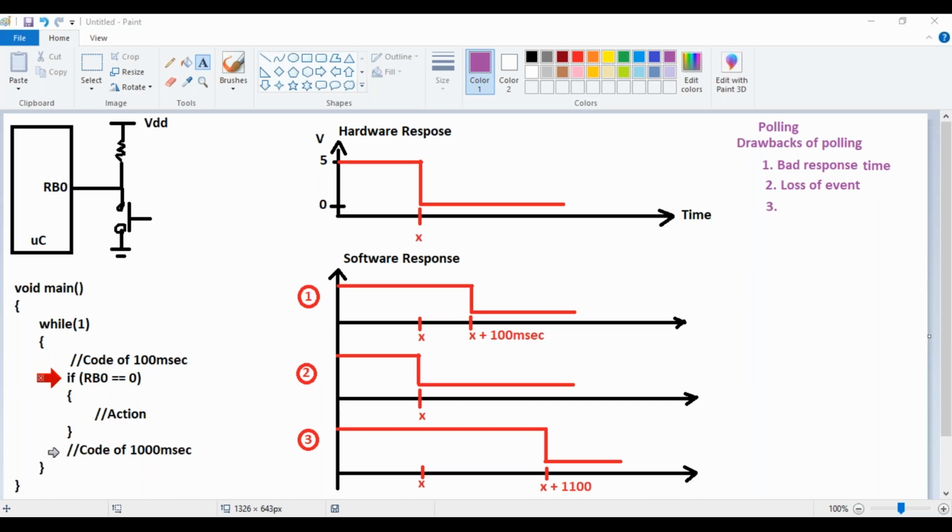Now assume your software has just started to execute a code of 1000 milliseconds, but you have pressed the switch for only approximately 500 milliseconds. You have kept the switch pressed for 500 milliseconds only. Now, you are able to identify the switch press only at this point.